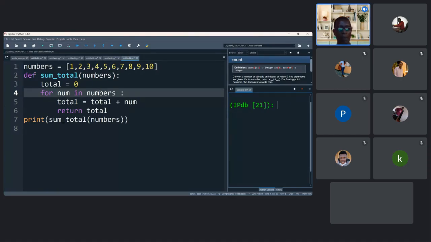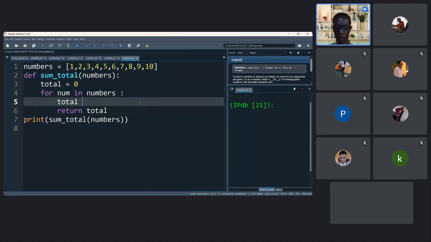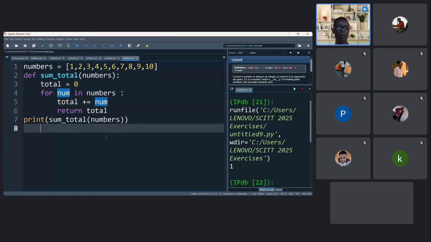Total for num in numbers, total. Let me do it the shorter way. Total. This does not affect total. That's num. Return total. So sum total numbers. So anything I've left? How possible?